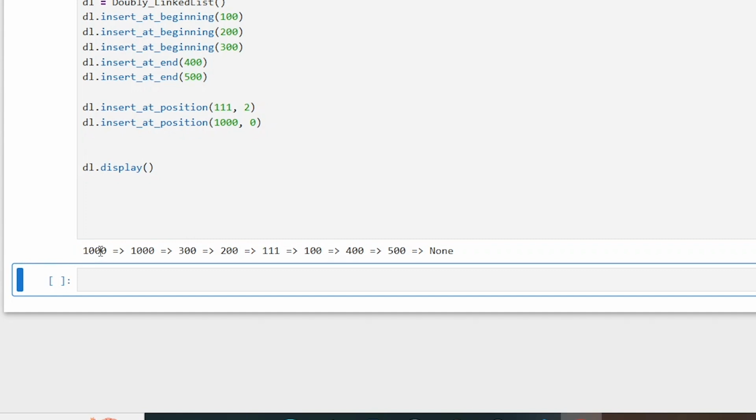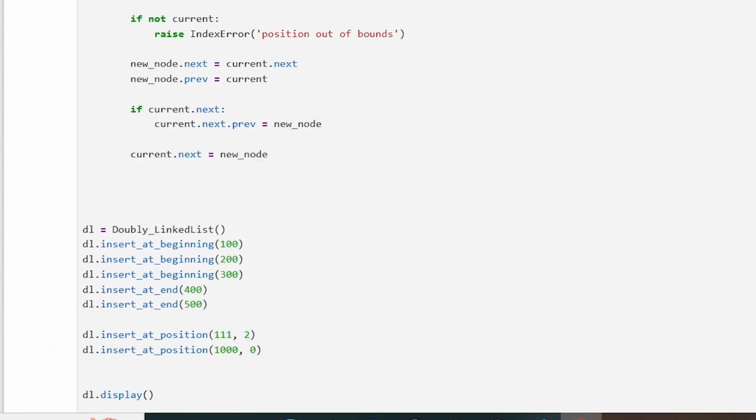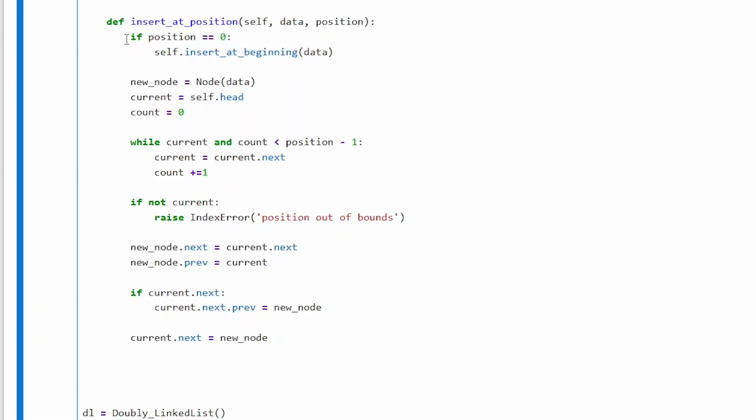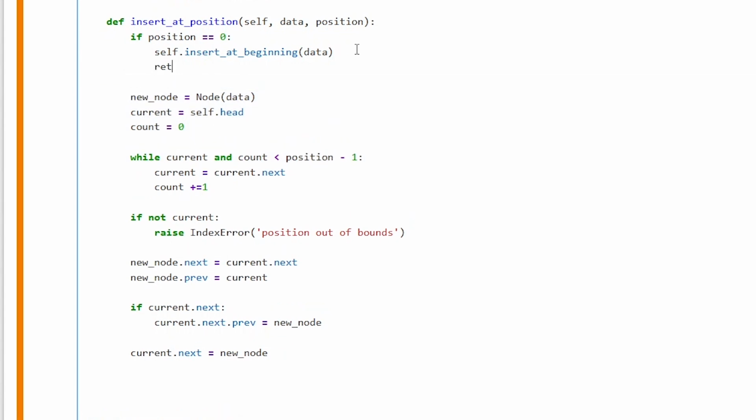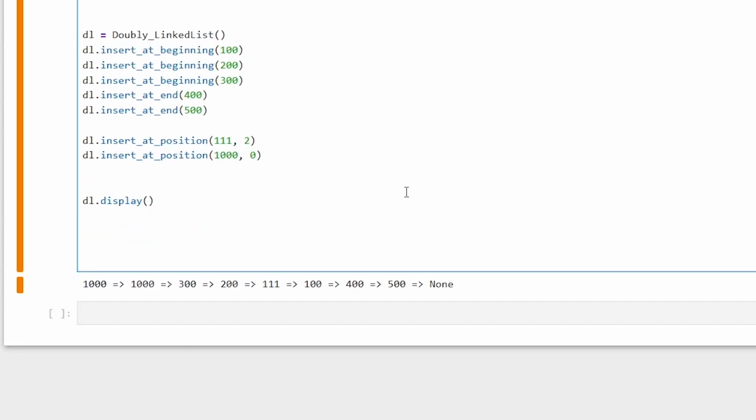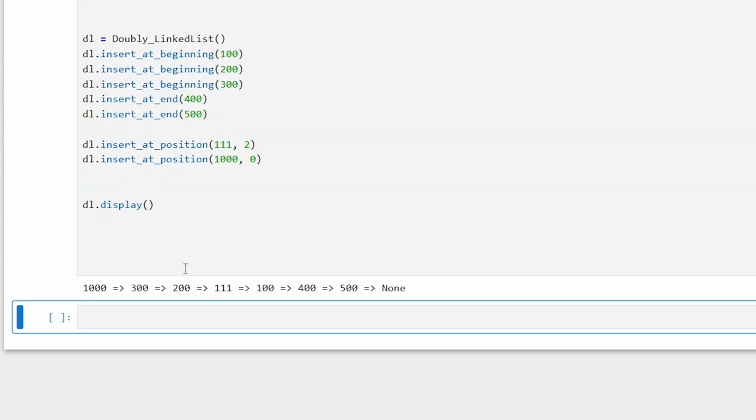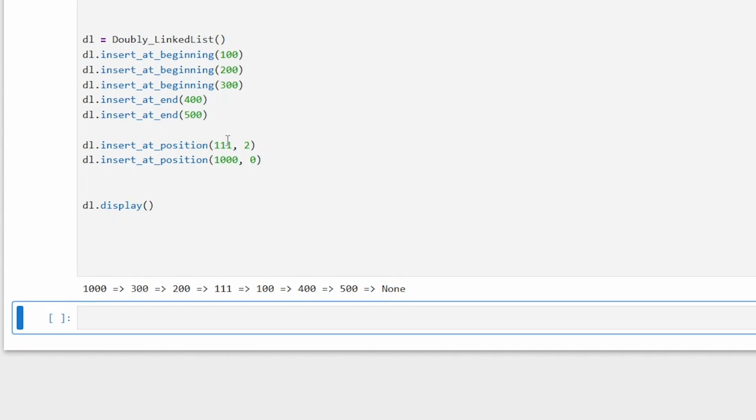But if you look at this output, you can see that we have 1000 at the beginning, which is wrong. So let's look at our code. The reason for this is because we performed insertion at the beginning with this, and this also performed insertion at the beginning as well. So we need to put a return keyword here. So simply have return. Let's run the program again, and this time around it is working well. So this is how we can insert at a given position.